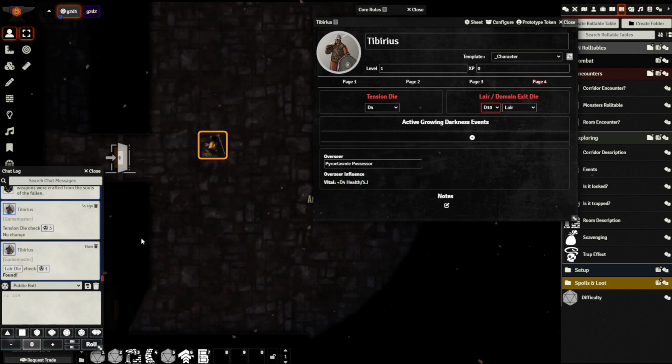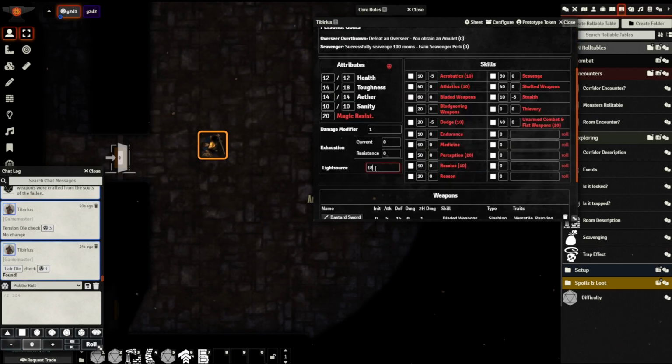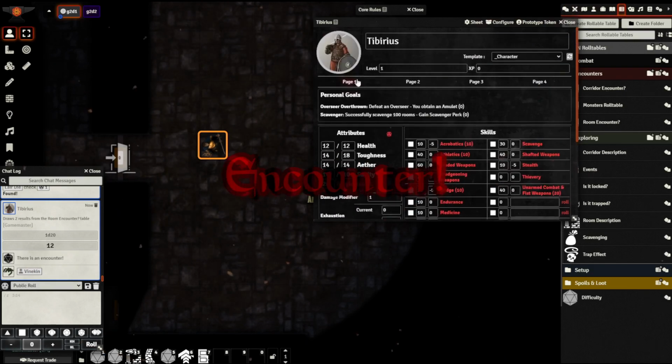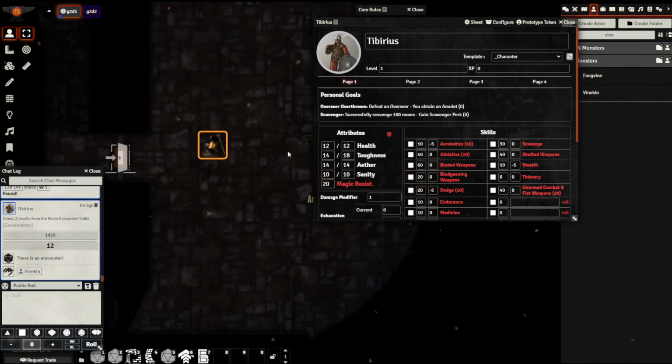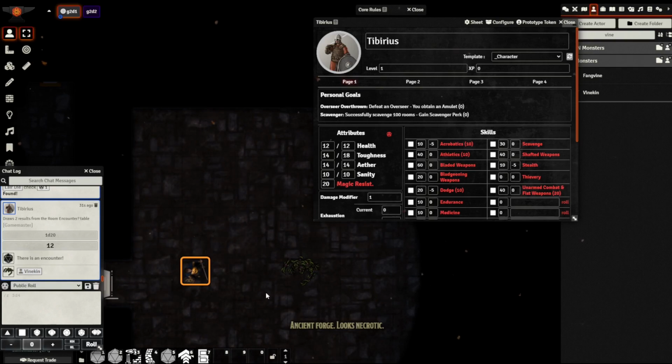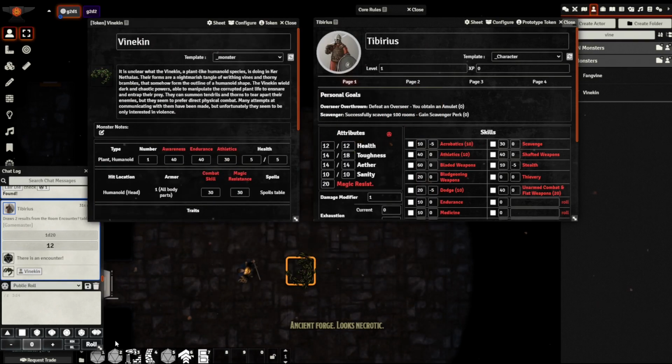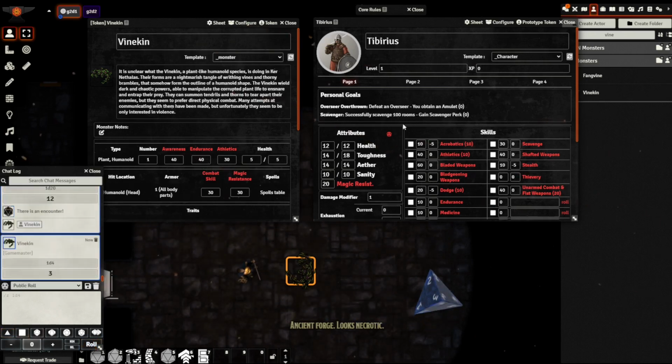And light source. And is there an encounter? There is. So it looks like I have encountered a Vinekin. Drag the Vinekin onto the map. And let's see. So the Vinekin, first of all, we have to roll a d4 to get his health because of the Overseer influence, and that's going to go up by 3.